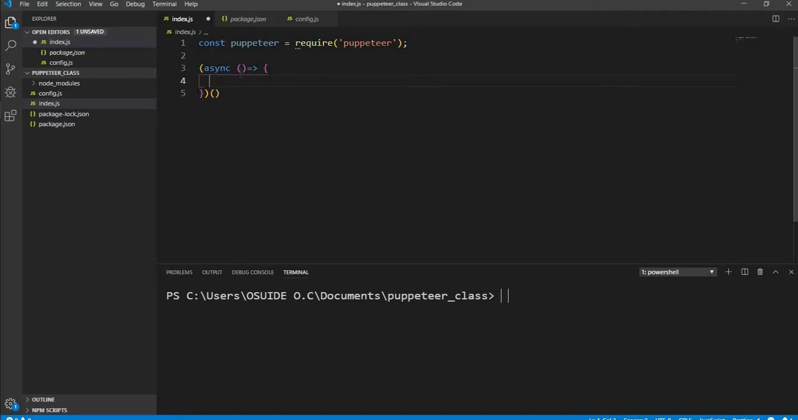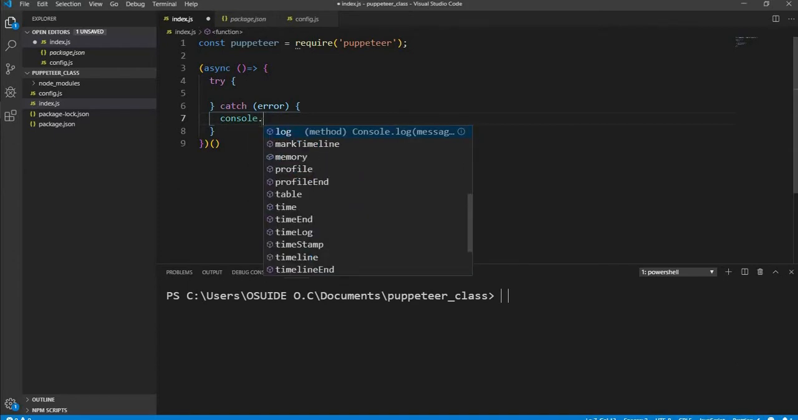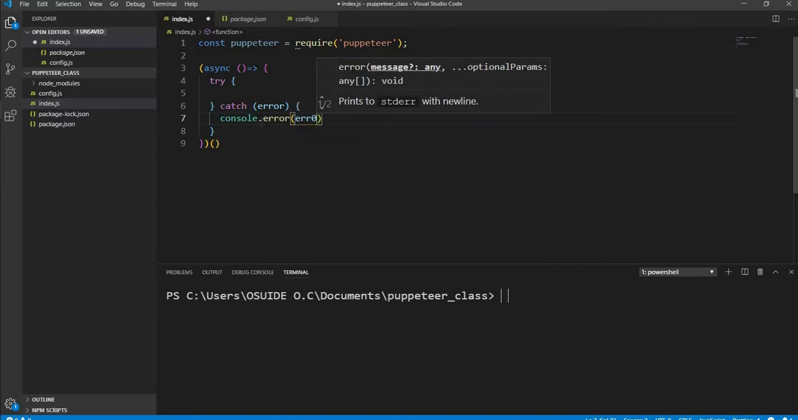So what goes on in this function? Since I'm going to write asynchronous code, I'll wrap it in a try-catch block. Just type in try-catch and tab. VS Code does this automatically. So the first thing I want to do is catch any errors by saying console.error. Error. Or you can say error. That's fine.